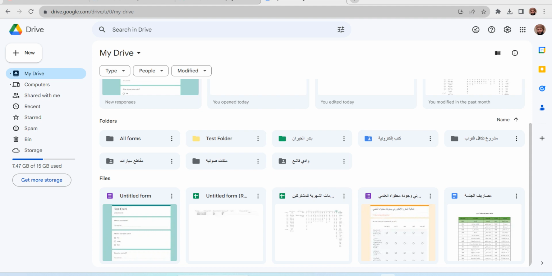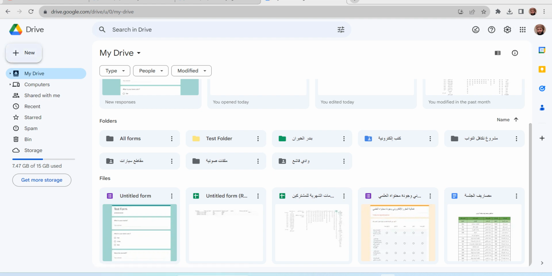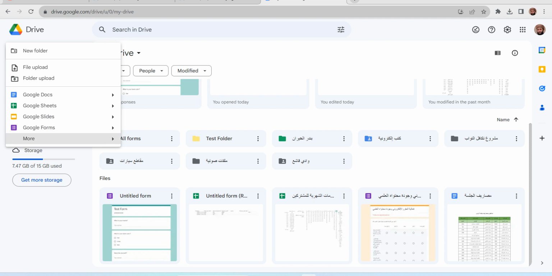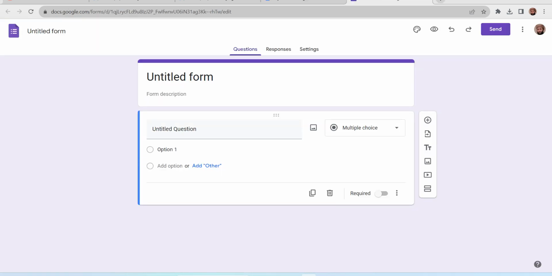Today in this session I am going to talk about how to create an online quiz or exam using Google service. From your Google Drive account, you have to be logged in, and from here you can go to the plus icon and then go to Google Forms, and then here you can start typing your questions.